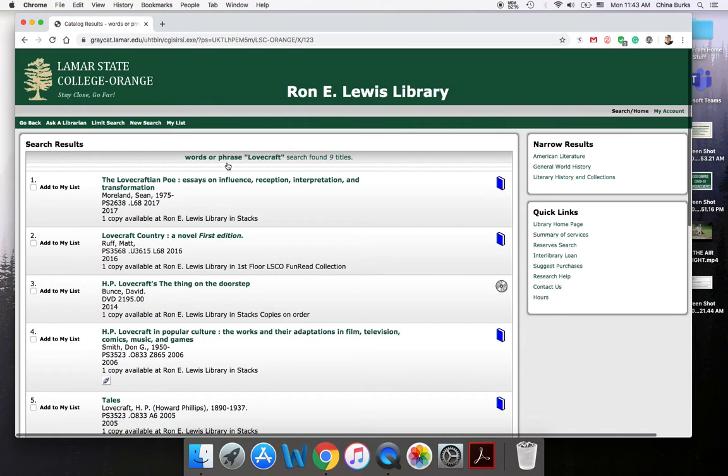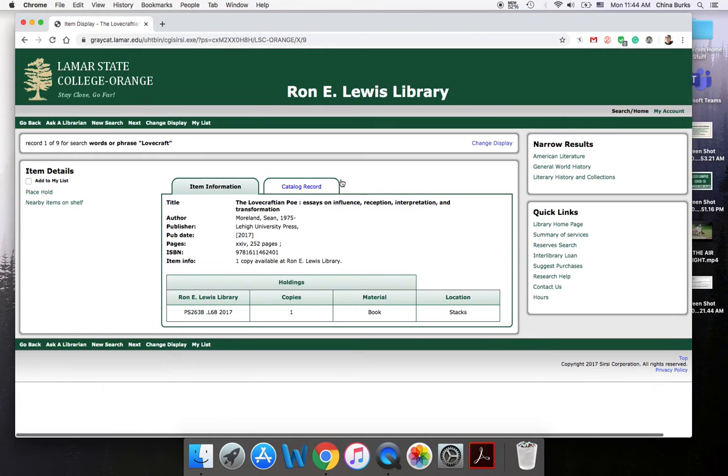This page displays all the results of your search. In total, 9 titles were found as a result of our search. To view a search result, select the title link, which is in green. After clicking the link, you will come to the record for that item.